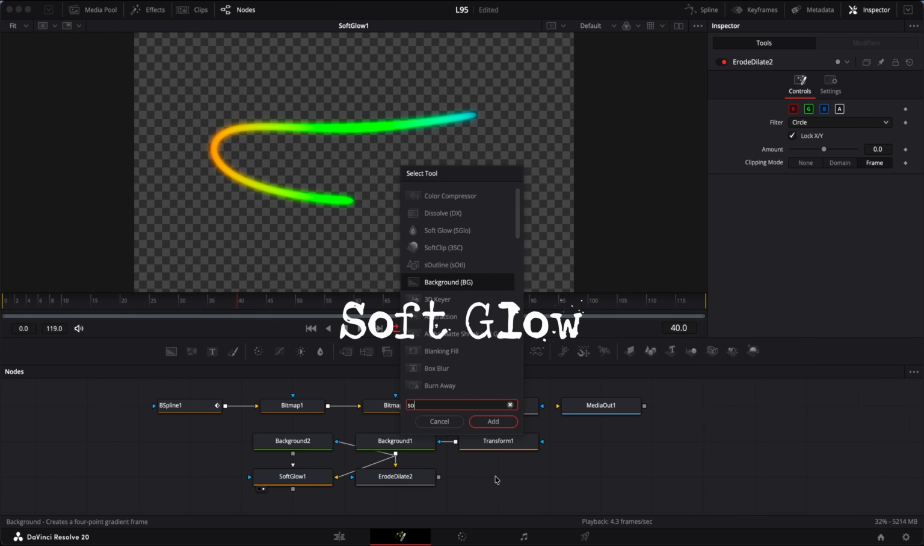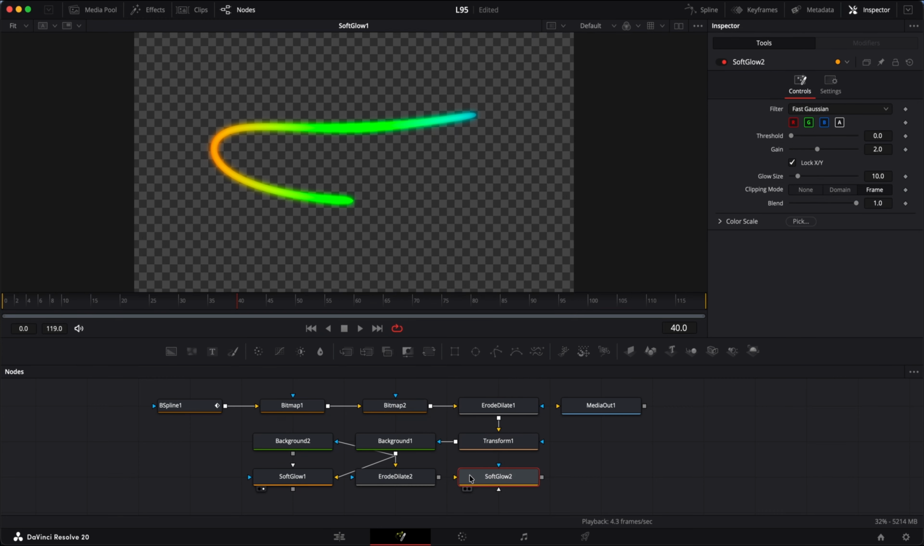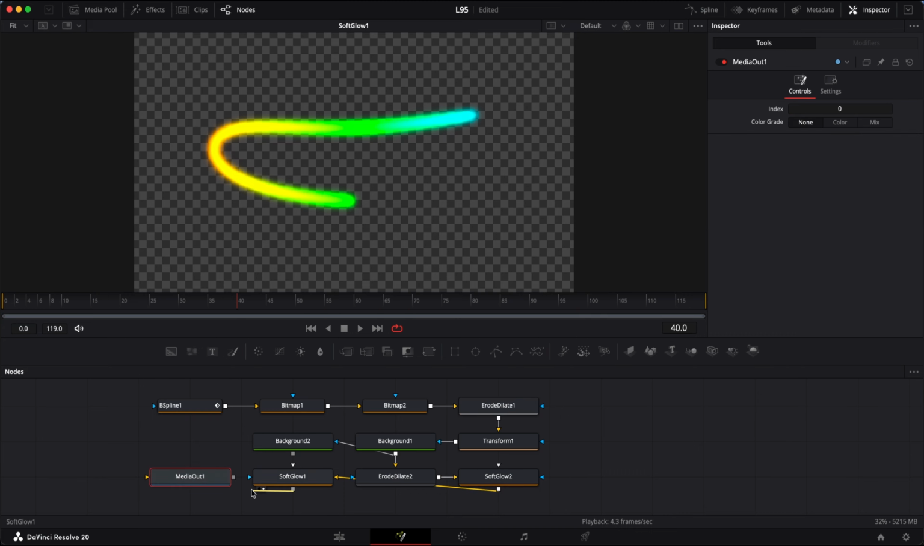Add soft glow node and connect it to the previous soft glow. Finally connect everything to media out. Done.